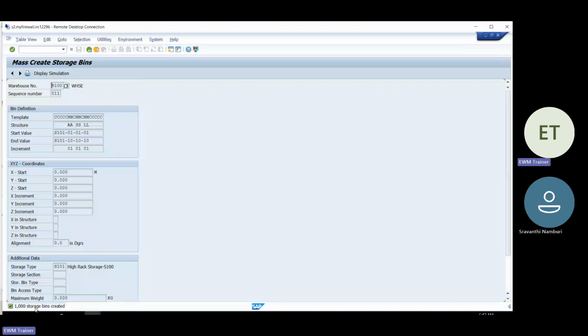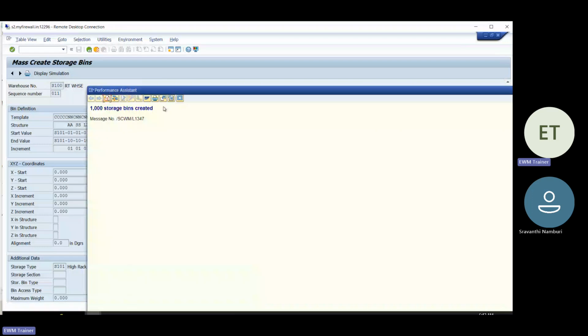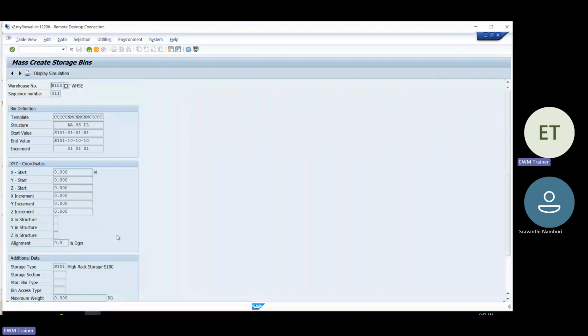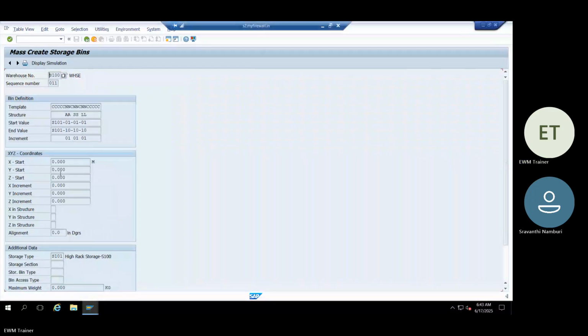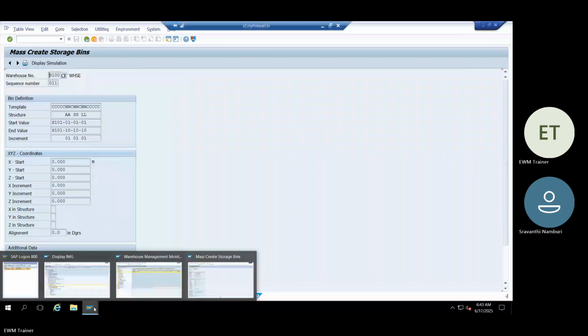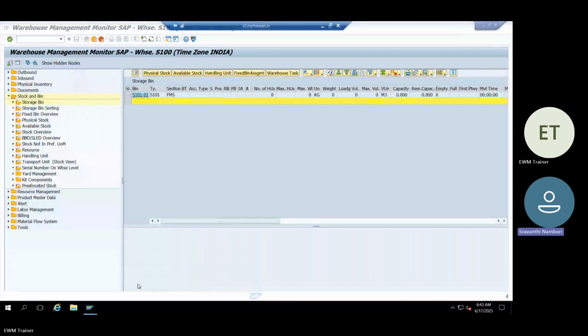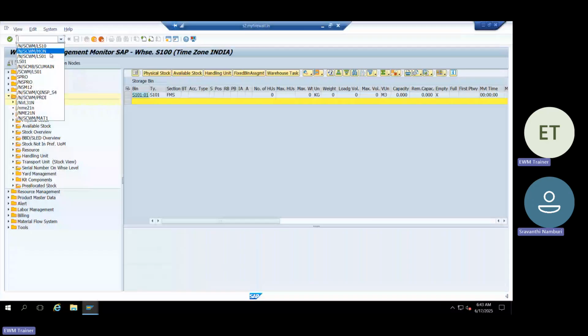Now here you can see a pop-up: 1,000 storage bins are created. So where can I check these 1,000 storage bins? In the monitor T code, MON. In that, go to stock and bin, and double click on the storage bin. Before, it was only one, right? Now I'm going to refresh here.